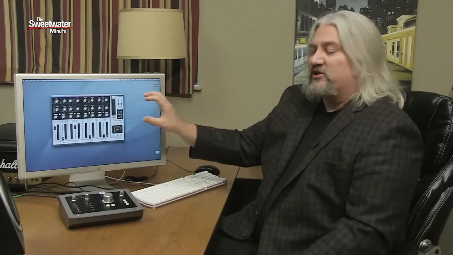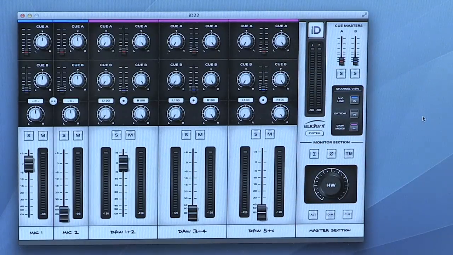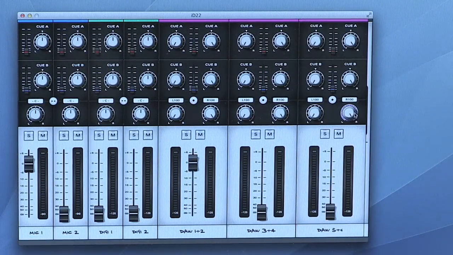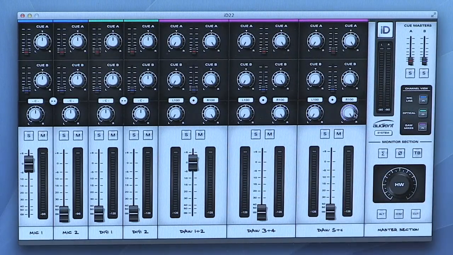Now we can decide which things we're actually showing within this view. For example, if we want to see the optical inputs, we can turn that on. They appear here. We're in SPDIF format, so we've got 2 channels. If we were in ADAT format, there would be 8 of those channels arrayed across the screen.